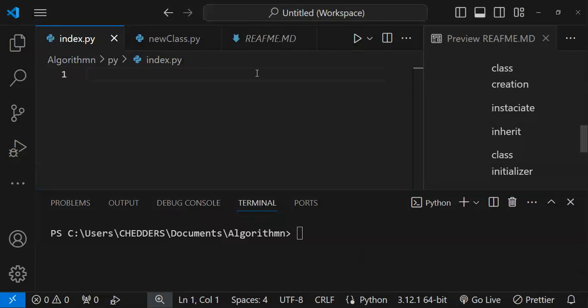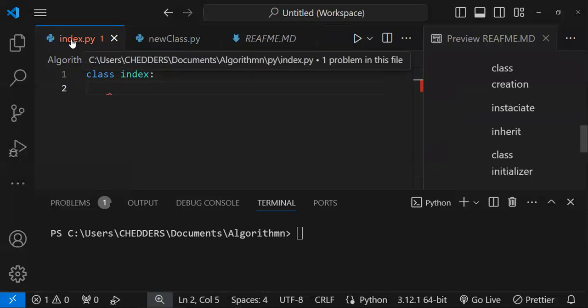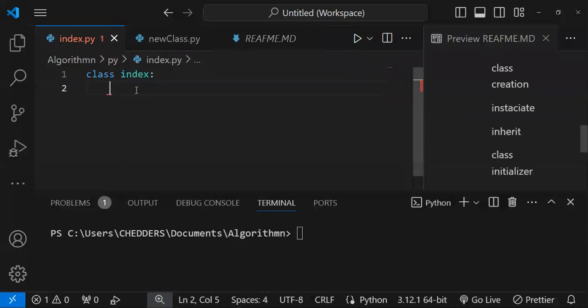So, for creating a class in Python, we have to write what we call class. This is to declare that what we are creating right now is a class. Then we have to give it any name that you want. Let me give it the name Index, which is the name of the class. I like to give the class the name of the file I'm creating it inside. It's very nice to understand what we are writing if you do it that way.